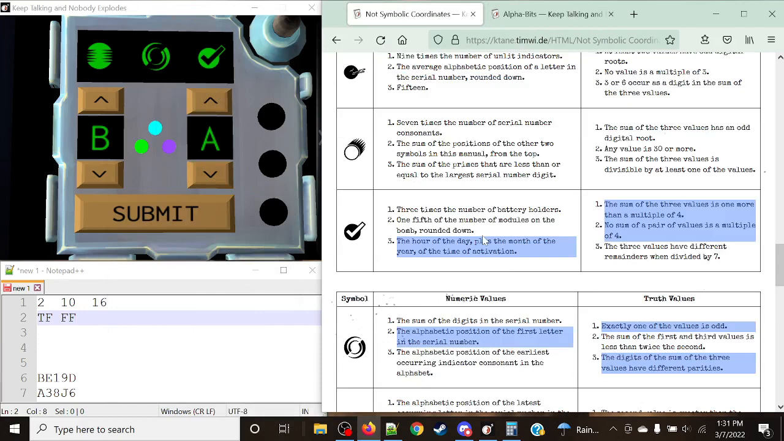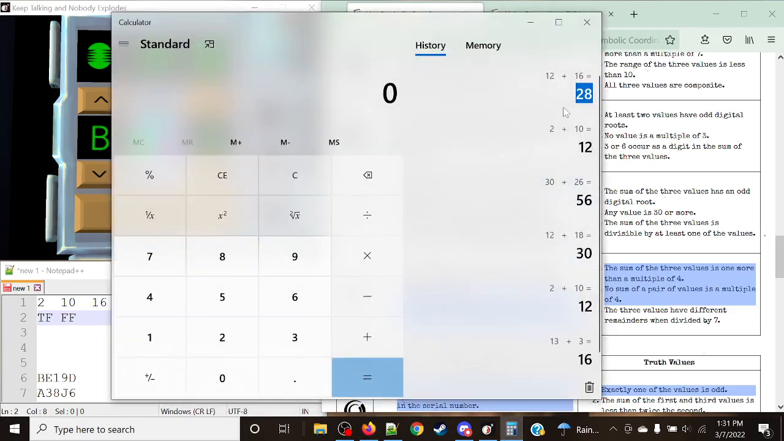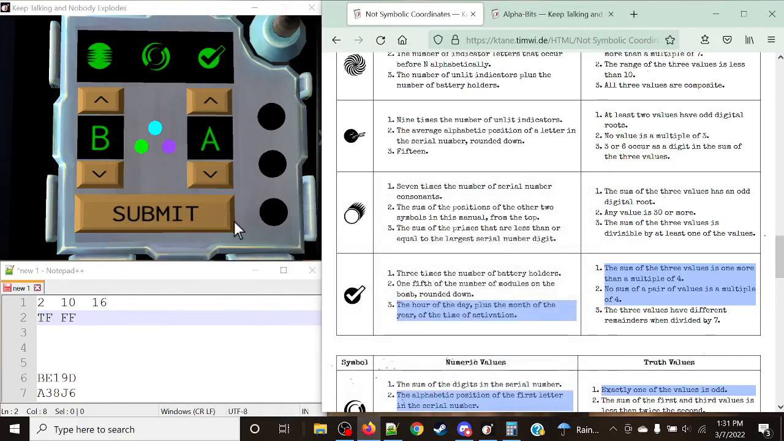And finally, for the check mark, the sum of the three values is one more than a multiple of 4. The sum of the three values is a 28, which actually is divisible by 4. 28 divided by 4. It is not one more than a multiple of 4. If it was 29, however, that would be true. But in this case, that is not true. That's going to be a false.